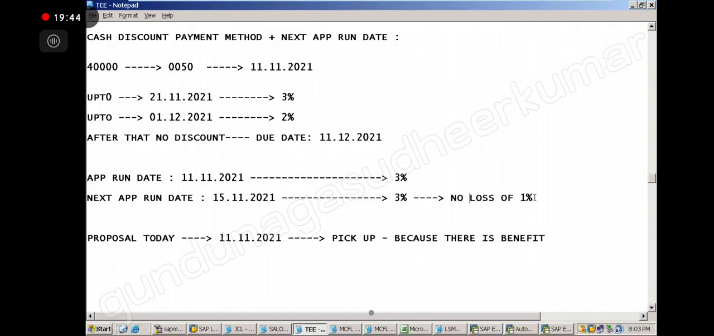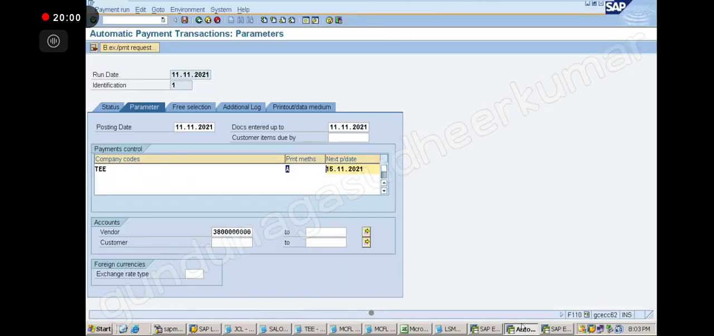No loss. So what will happen if there is no loss? When I am creating the proposal today, will it pick up or not pick up? Not pick up, sir, because there is no benefit. Thanks, got it? Okay, let's try this in the system now.